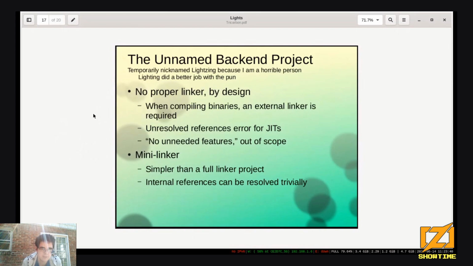There is no real linker, and that's a design decision. Like I said, it's out of scope. Don't add any unneeded features. So if you're compiling a multi-file source input, like a 10C file project, you're going to need an external linker. You can, however, if you have a single file the way Zig does, you're not going to need one anyway because everything's internal.